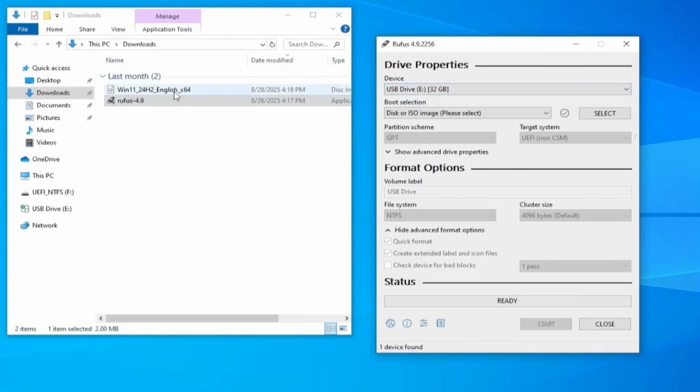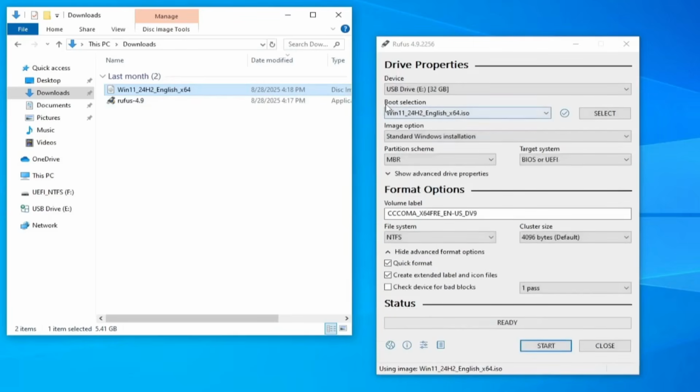Now come back to the Downloads folder and select Windows 11 24H2. Then drag it over by holding the mouse button down, dragging it to the Rufus window, and releasing it. Under boot selection, your file is now selected.